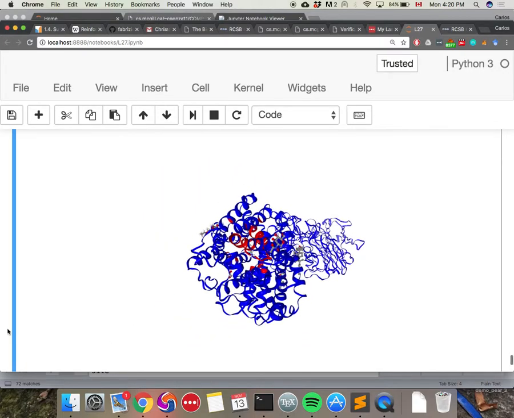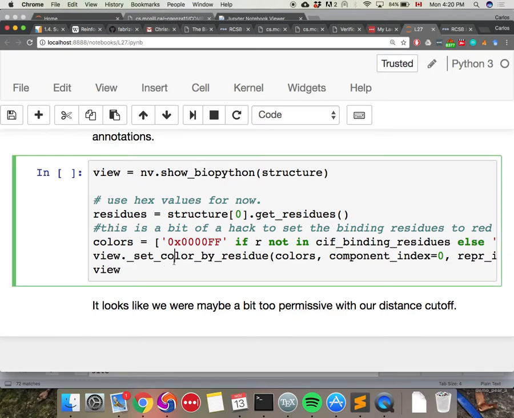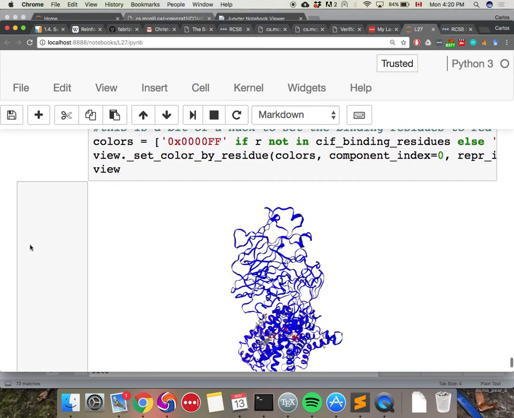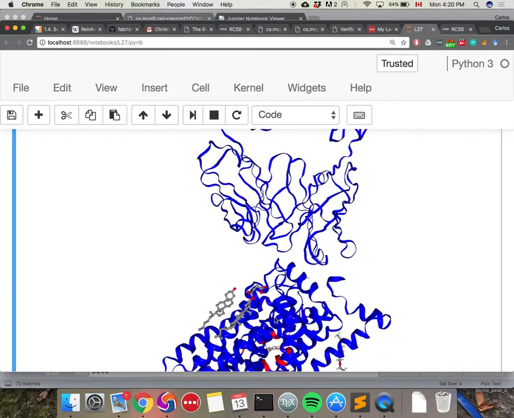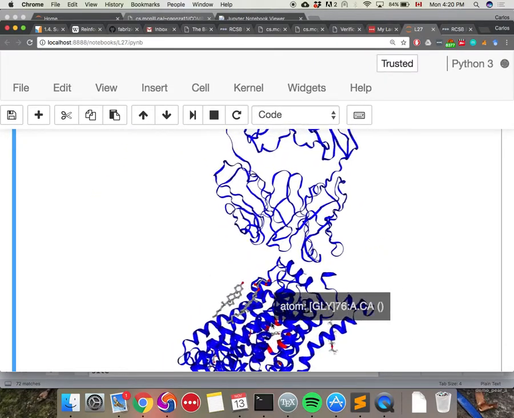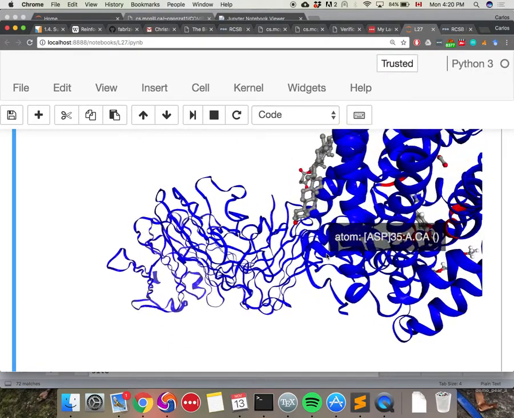And let's compare that to what we got by looking at what the scientists that created this structure file annotated. So I'm just taking a different list of residues here. Instead of the binding residues that we got, I'm looping over the MMCIF binding residues, the ones we just extracted from that dictionary. And we can view that. And we'll see that they're a lot more strict on what they call a binding site. We only have a couple of red residues in here.